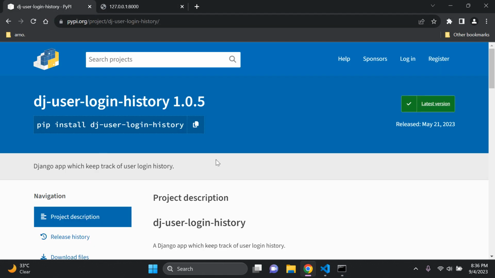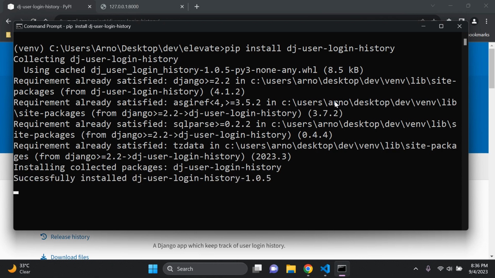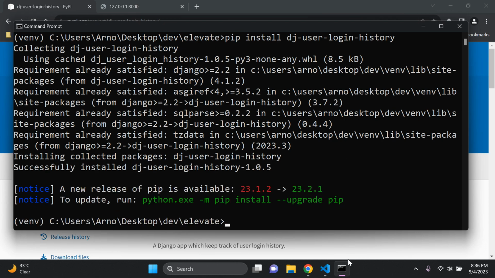And now we want to install this package, this app, which is known as DJ User Login History. You can go ahead and copy that. Make sure that you're within your virtual environment, and you can say pip install dj-user-login-history. Okay, and there we have it. So make sure you've installed it.